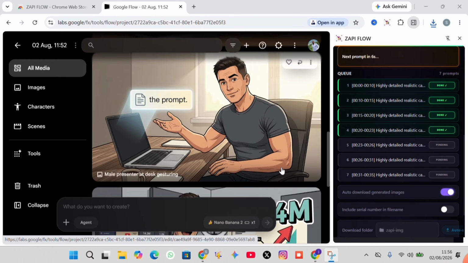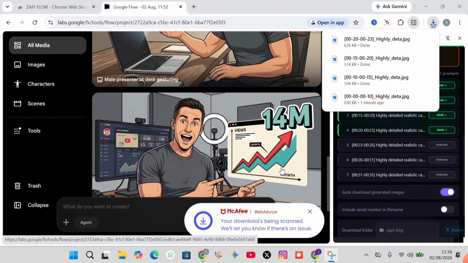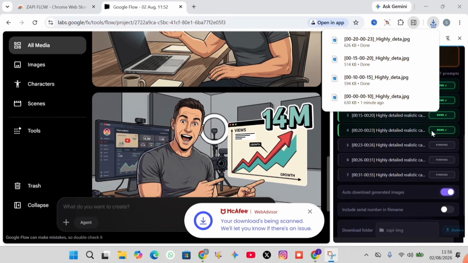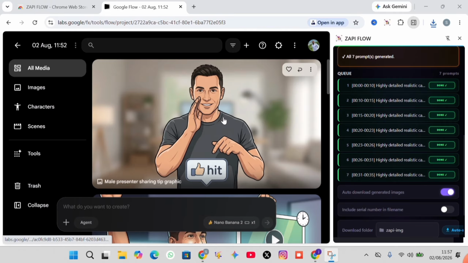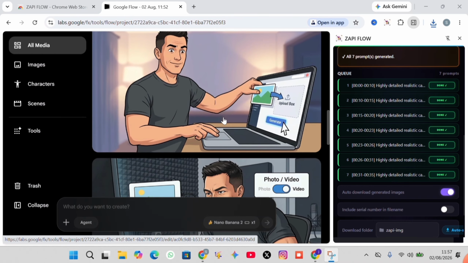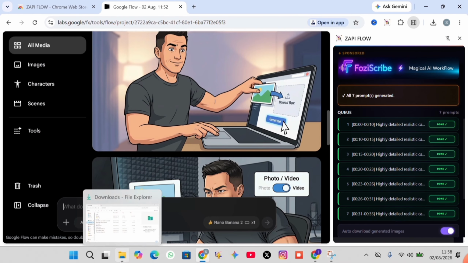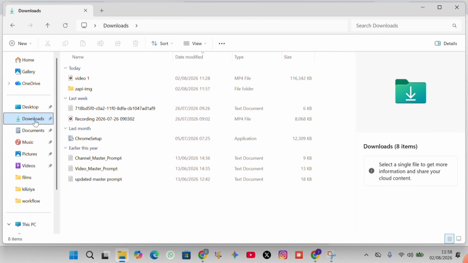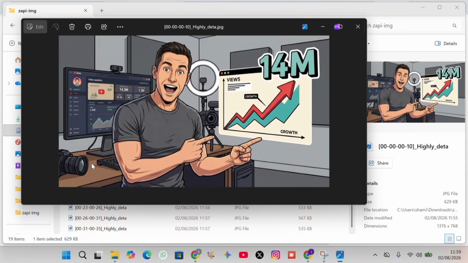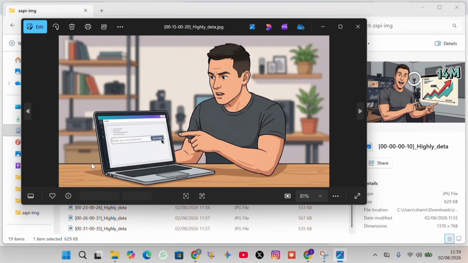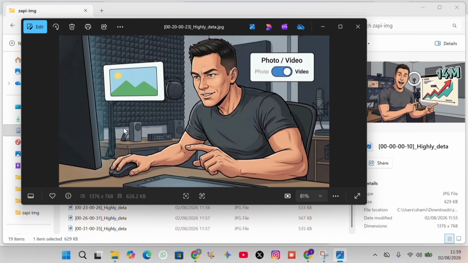Google Flow will start generating and downloading all the images using the prompts you pasted in. After a few minutes, Google Flow has already generated all 7 images. As you see here, all 7 prompts generated, completely free. Now close the tab, open the download folder, then open Zappy image, click here. As you see here, all images have been generated by Google Flow and downloaded to my PC.